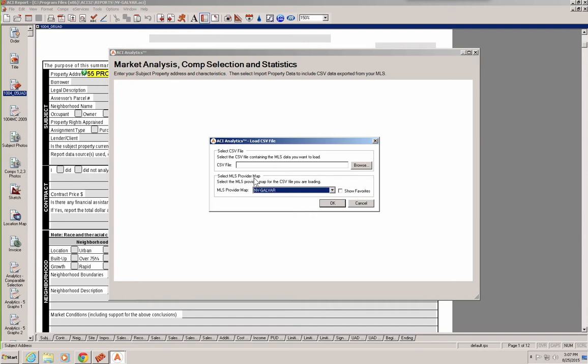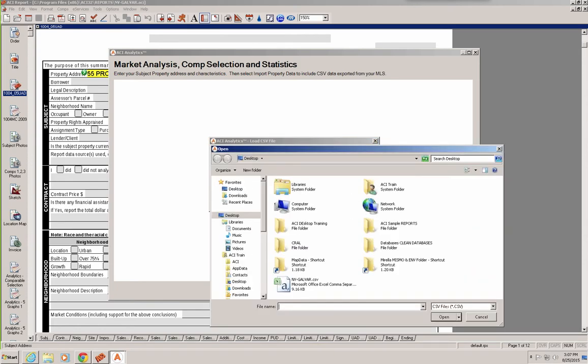But if you've got fast fingers and you're writing this down, you can send a CSV that isn't in this list to analytics@aciweb.com. One of our techs will map the file, put it in our web update, email you to let you know it's in there, and you'll be rocking and rolling. So anyhow, I've chosen my map file. Now I have to browse out for that CSV that I exported. I happen to have it right here on the desktop. I'm going to select it and hit open.